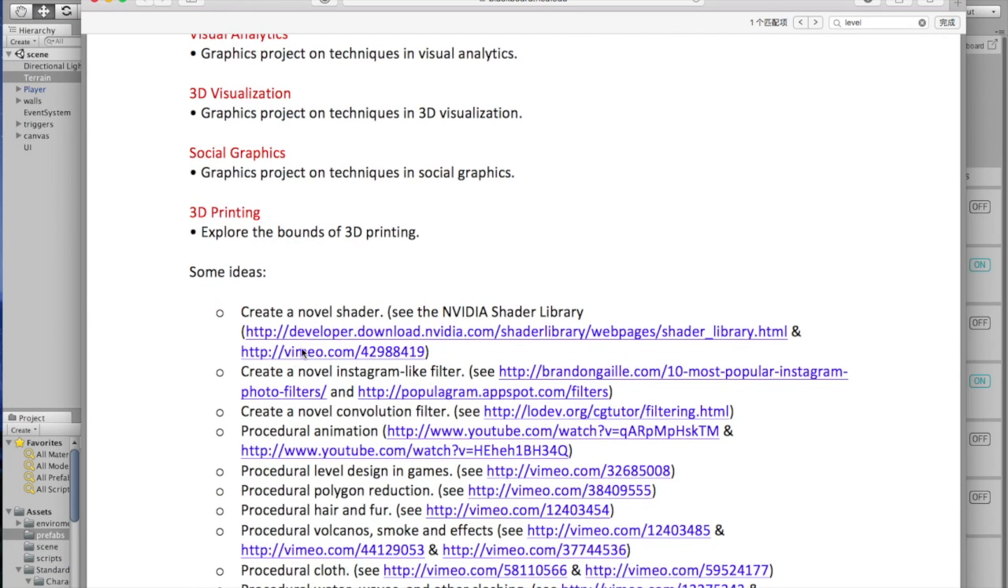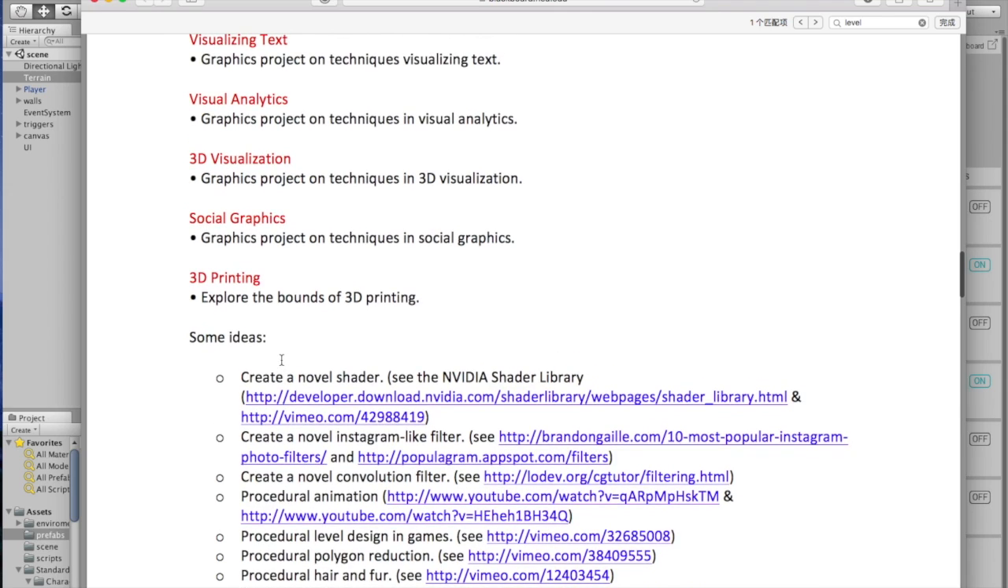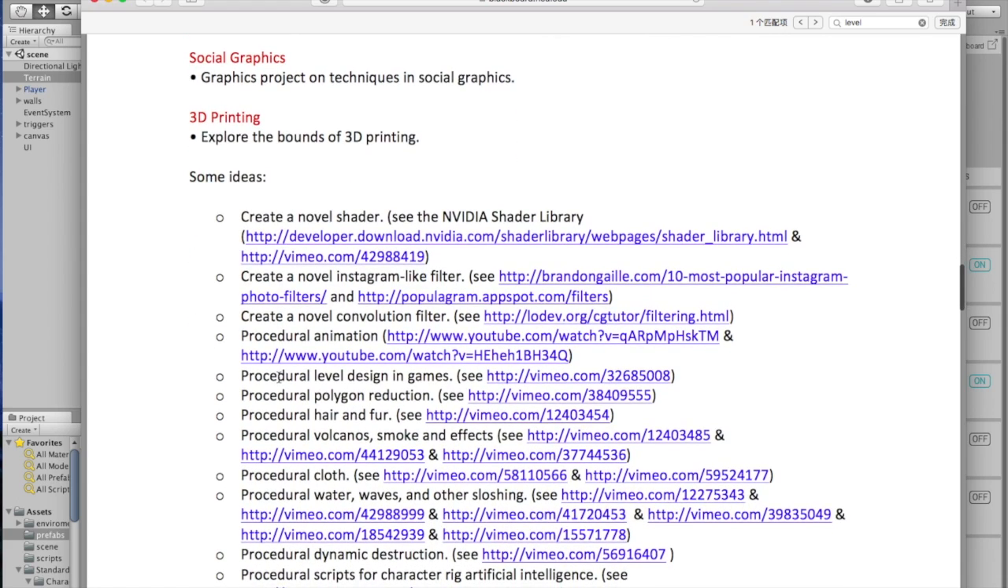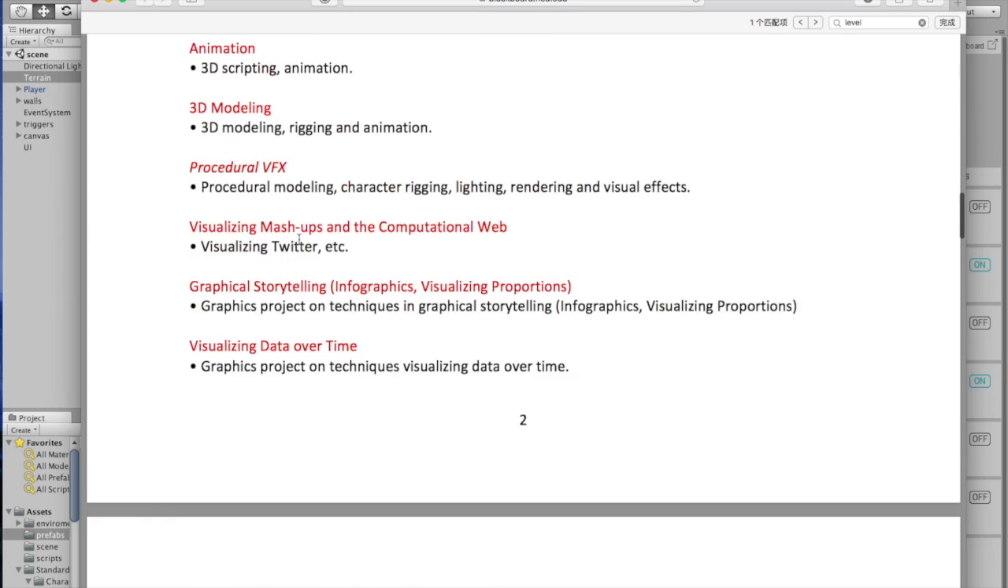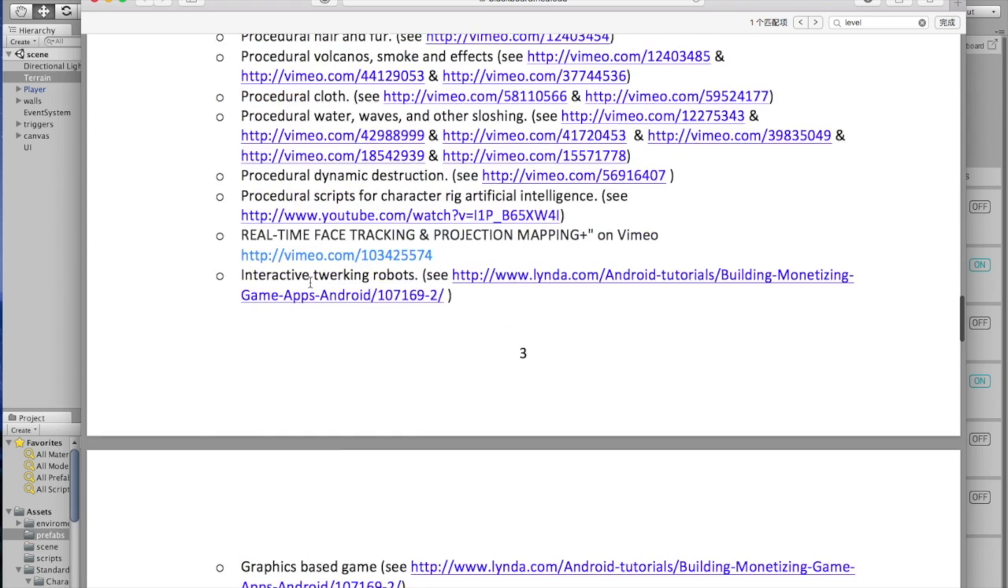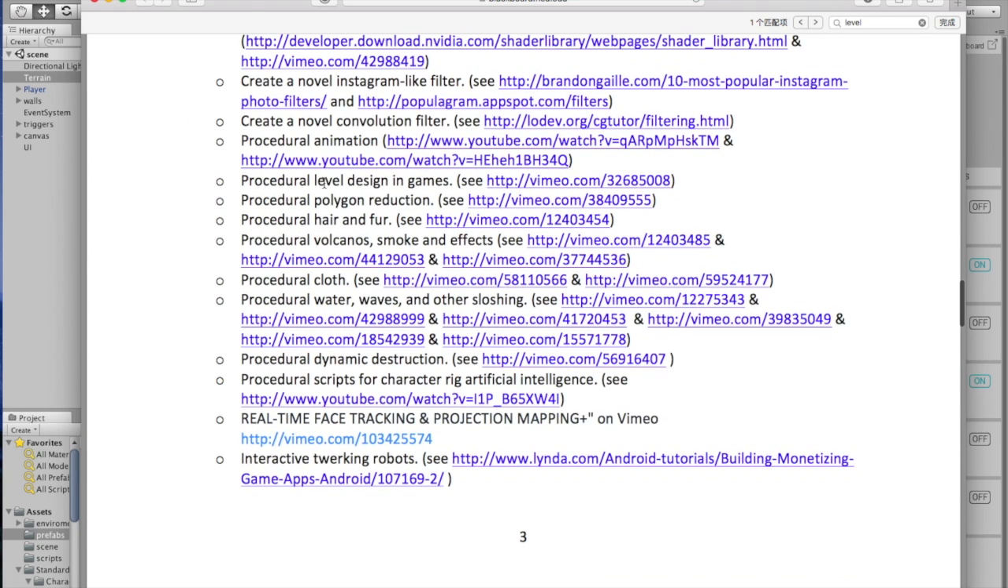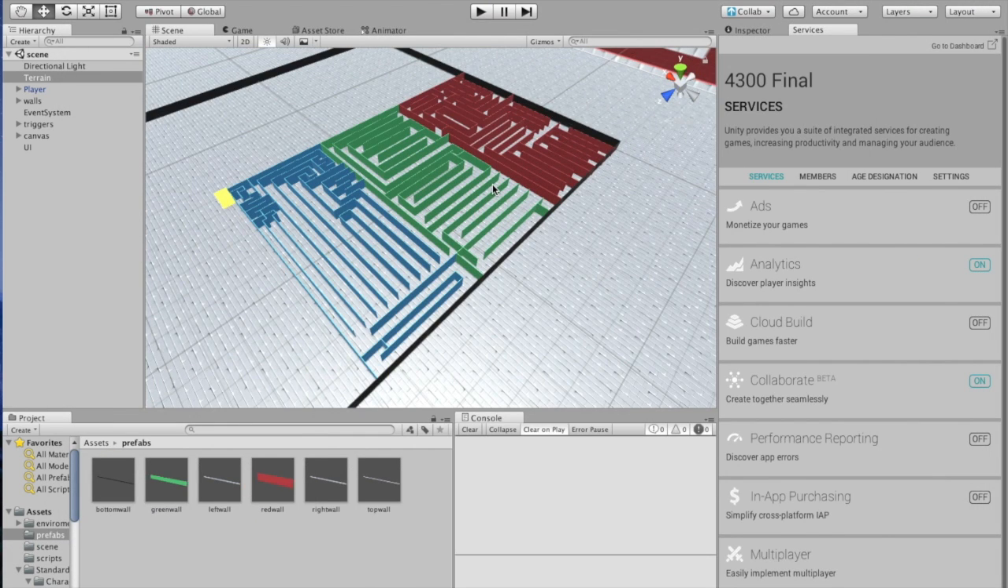And the reason we did it is, firstly, we don't really like to do the 3D modeling, and secondly, we really like the idea of digital games, and especially with this one, the procedural level design in games. So that's why we made this maze game.